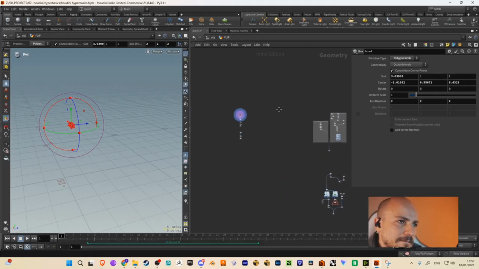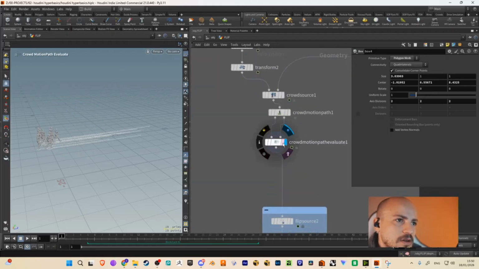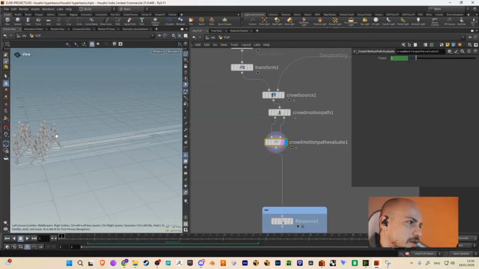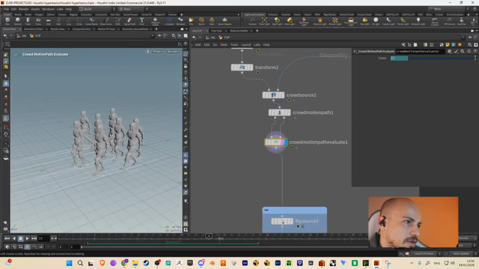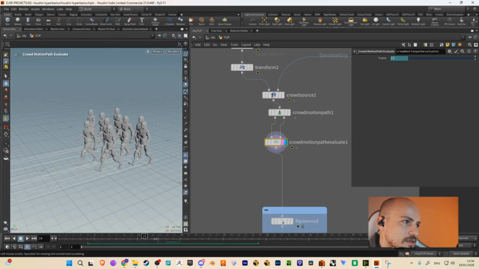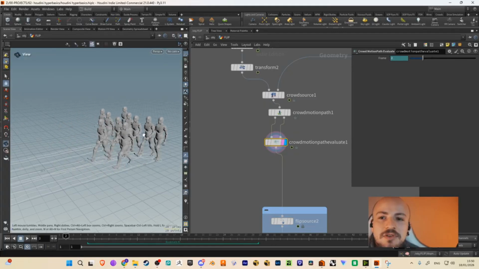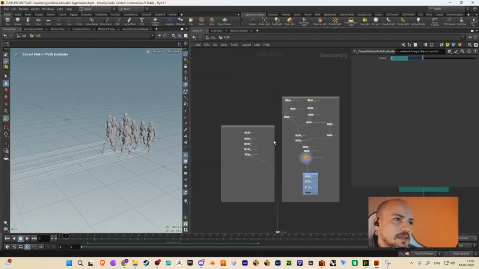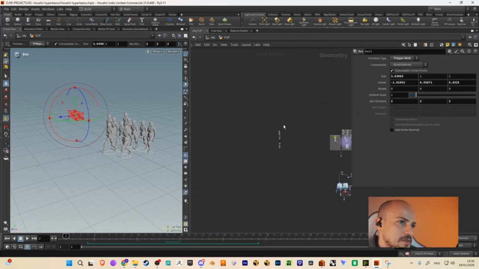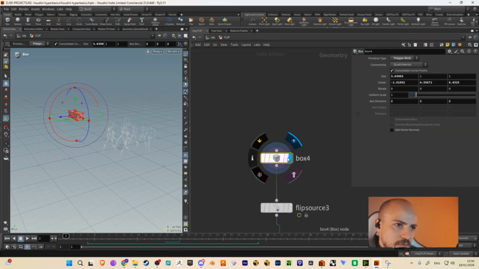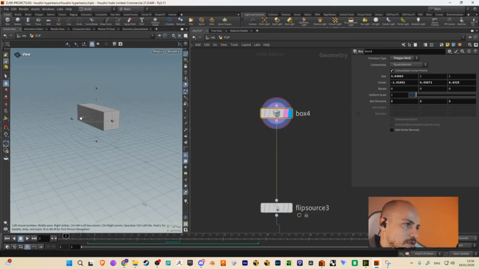It can be even like here, I will show you after: a bunch of people doing crowd stuff, moving like a crowd. Even this can be your source. It can be anything that you want, your source of fluid. So let's start with the box.